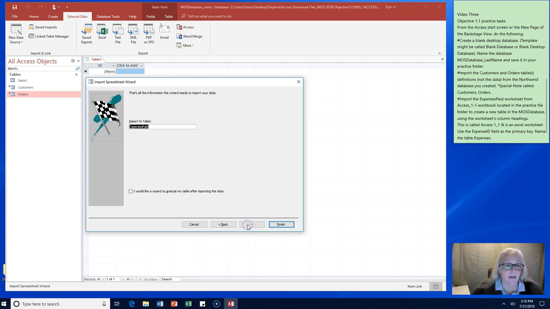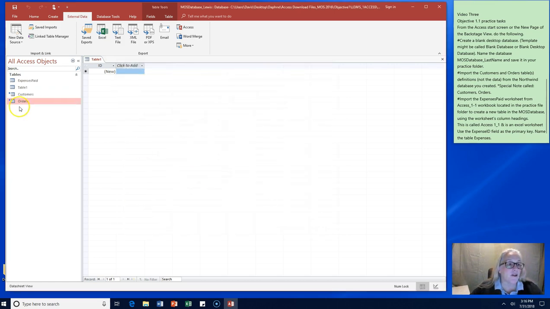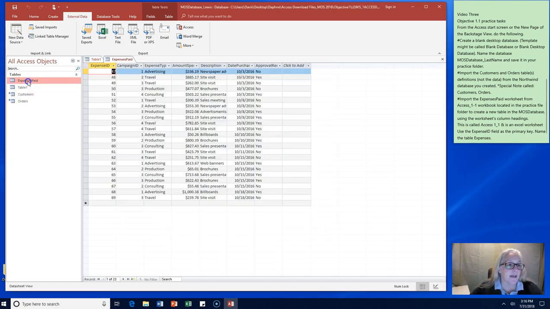We go next, and it asks us, what did it ask us to name? This is called Access 1-1 and Expenses Paid Worksheet, which is what we're going to keep it named as. So we go ahead and go finish. And we don't need to save the import steps. Those are just the steps we took to bring this table into Access. And we go close, and here you can see the expenses paid table is at the top, and I double clicked it so we could open it and see how that was done.